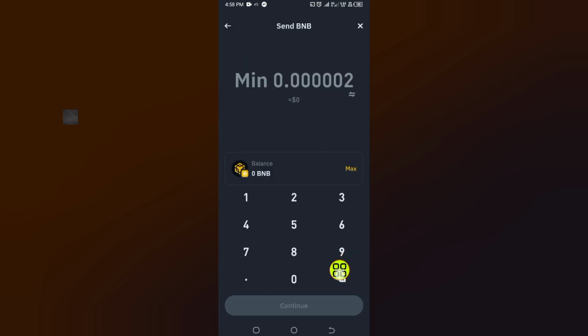So after you tap on the continue button, here it will ask you to type in the amount you want to withdraw. So let's say I want to withdraw 20 BNB. After you type in the amount, now tap on this continue button.